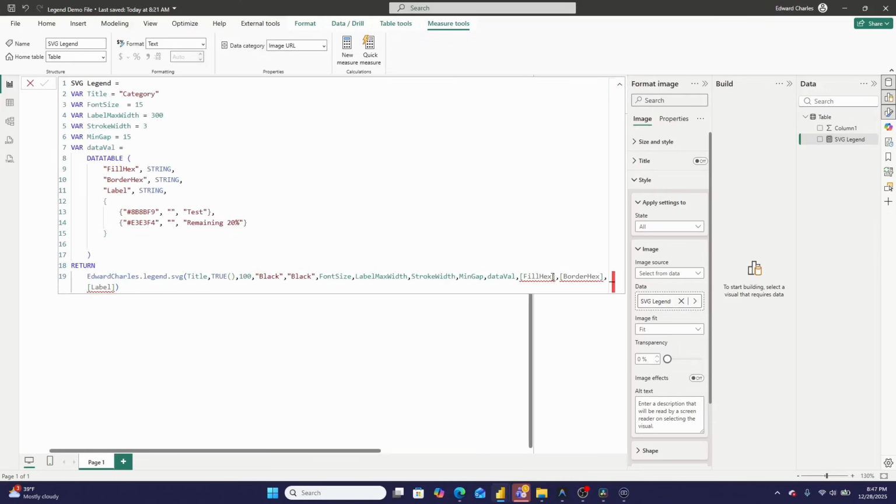Now, one of the things you might notice is that the measure here is flagging these columns that I'm passing into the UDF. That's because I've declared this data table as a local variable. And sometimes the DAX parser gets a little bit confused, but since this is a variable, I'm just passing the column names in brackets.